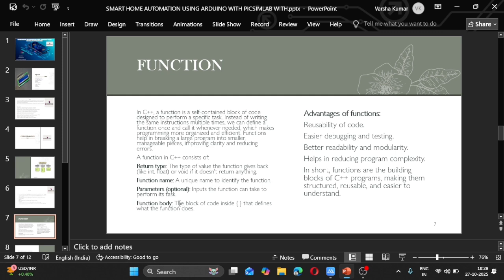Functions are used for reusability, simplicity, debugging, and teamwork. Okay, go to the next slide.